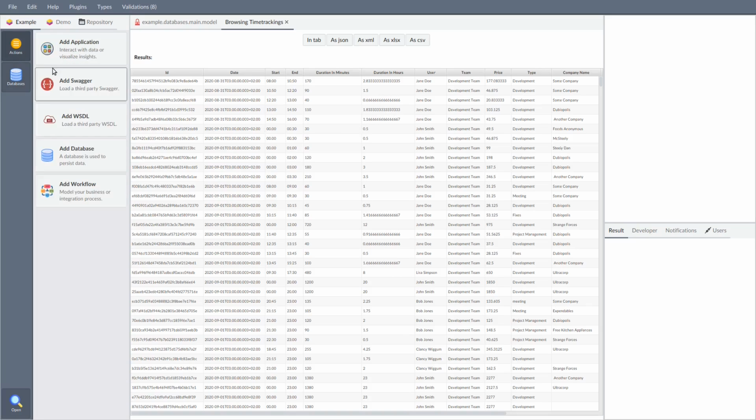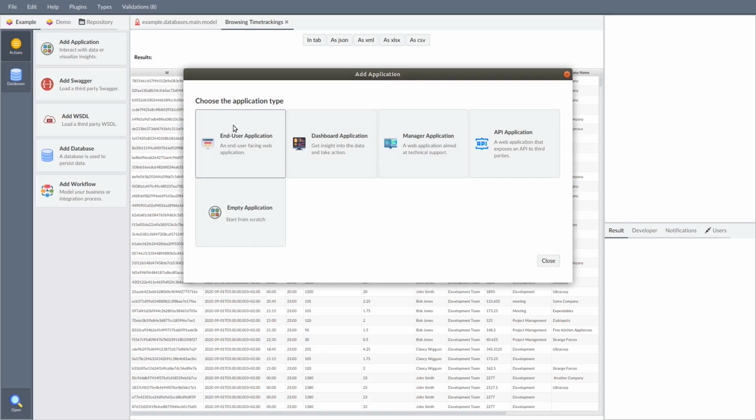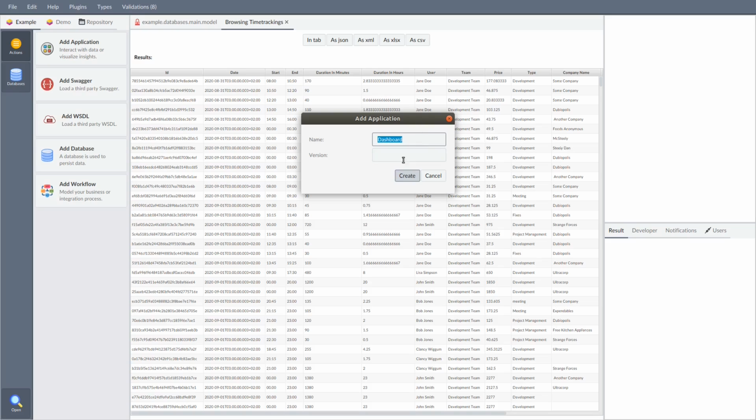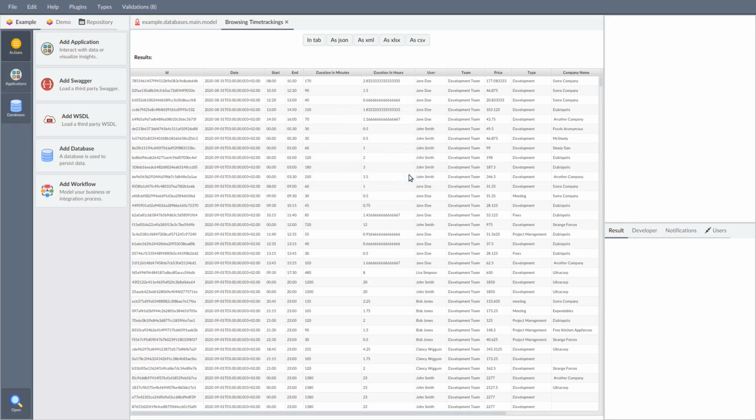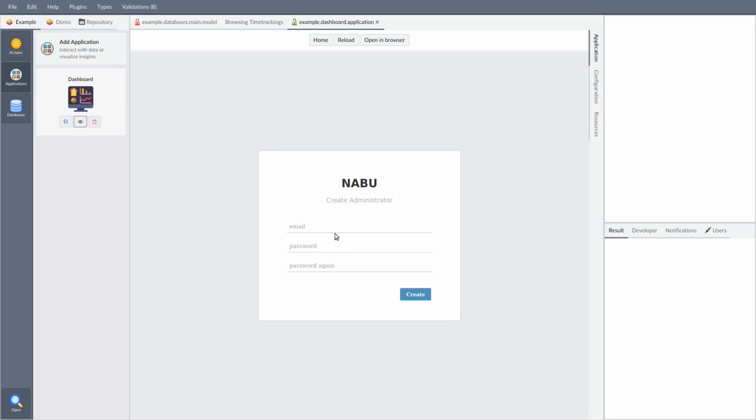So let's go to Actions, and we add an application to be able to visualize the insights. We have a number of types of applications, but in our particular use case the dashboard application probably fits best, so let's select that one. We use the default values and just create it. When we go to Applications, we can open it. Any new application requires an administrative user. Let's create one.